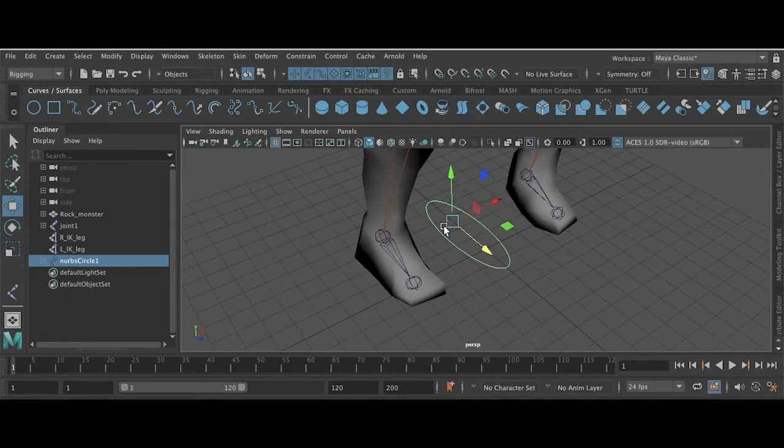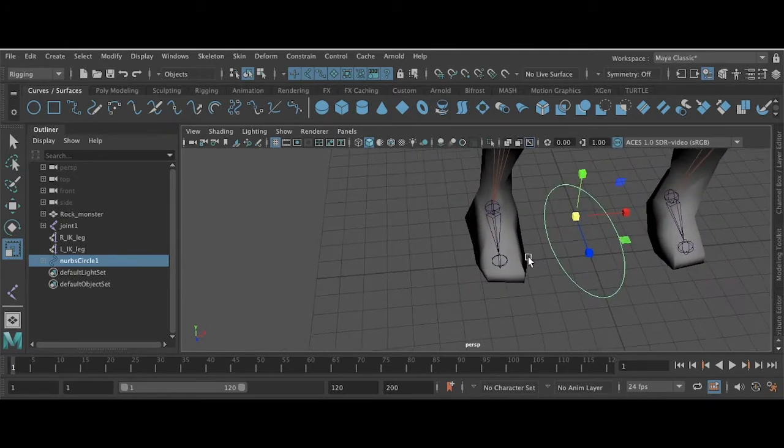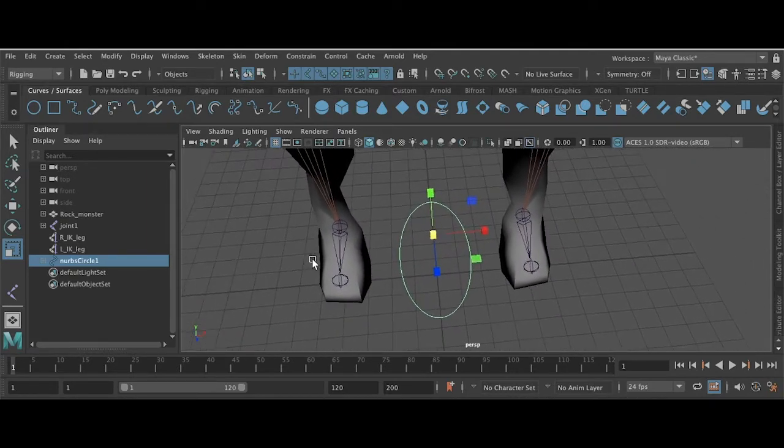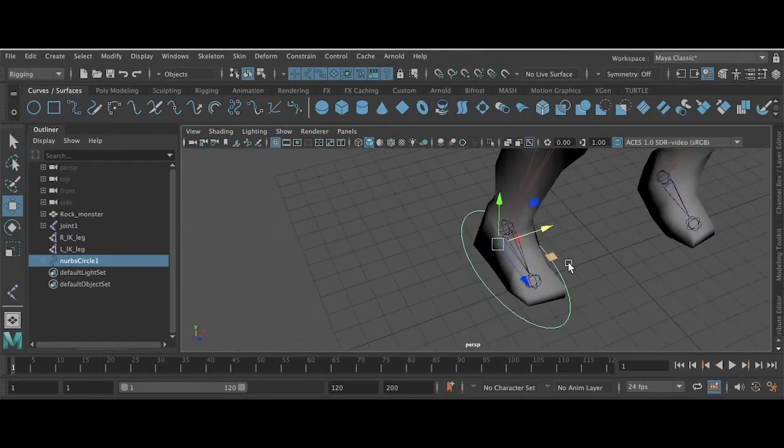You can see that kind of mimics the shape of the foot. I'm going to make it a little bit wider, a little bit bigger. Okay, so that's going to be our first controller. So I'm going to get this pivot point or this anchor point as close as I can to this joint here. So it's going to be a little bit fiddly while I position it.